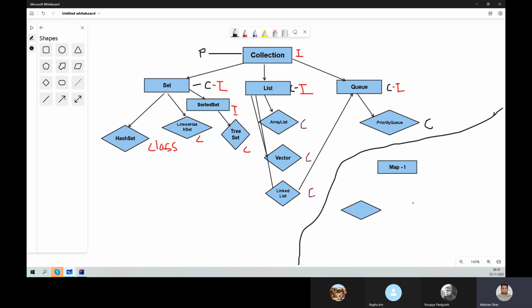So for map, we have classes. Sorry, my bad. For map, we have the class hash table.